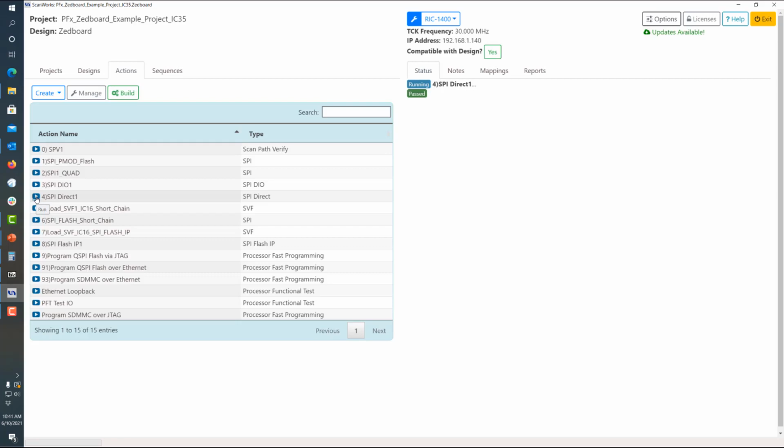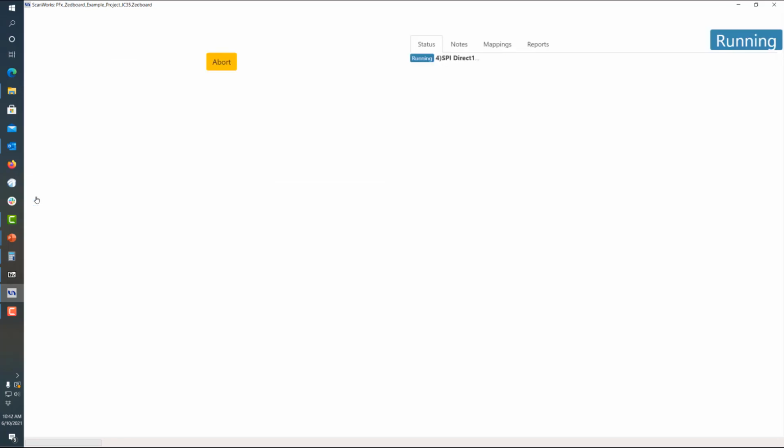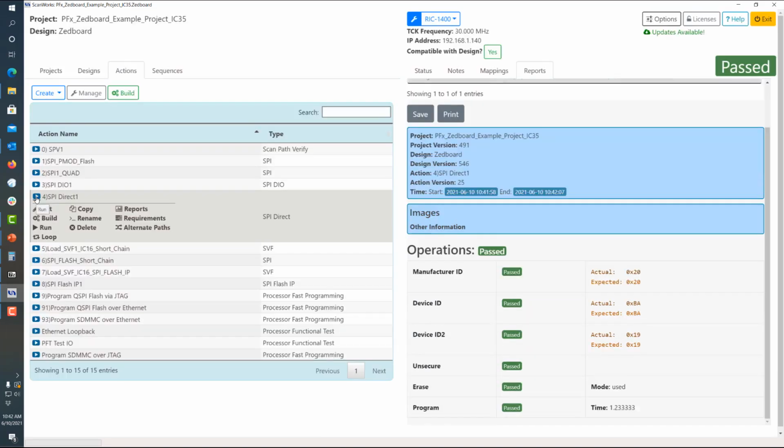Now we'll run the action. Using SPI Direct, the programming of 1 megabyte of data takes exactly 1.23 seconds. This is the fastest programming technology available.